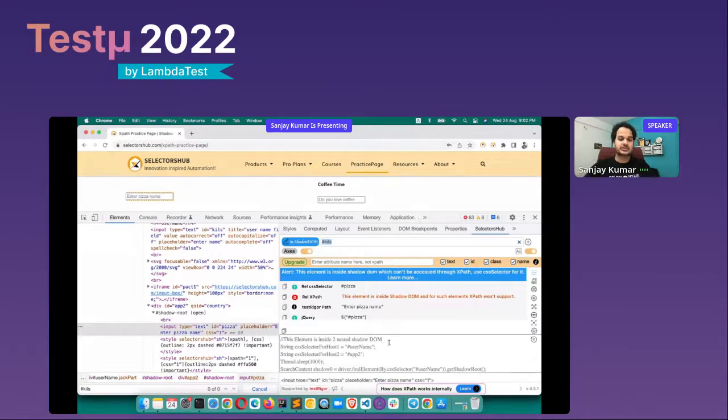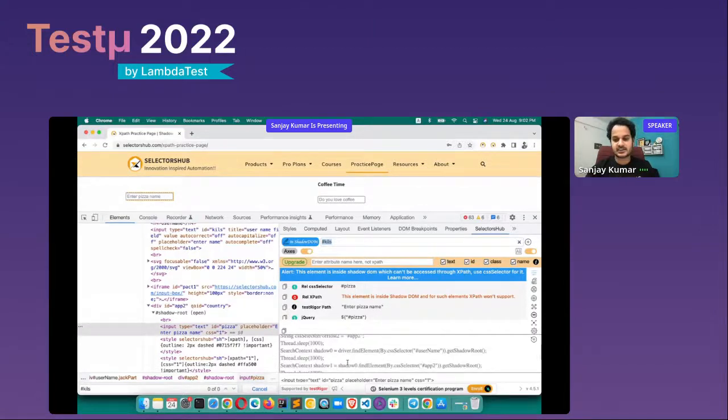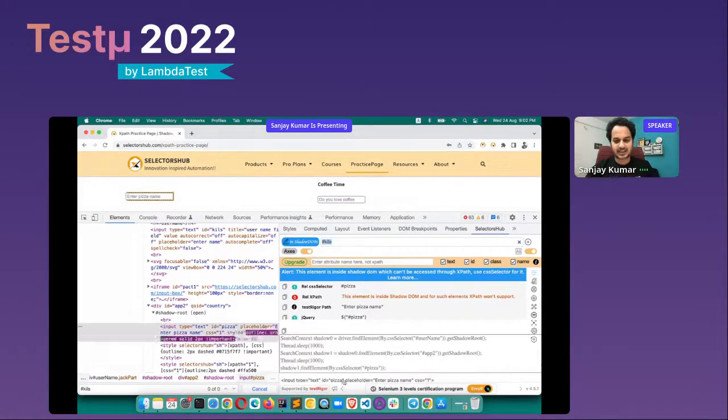So in this situation, SelectorsHub has solved this problem, that this element is inside two nested shadow DOMs. So you get to know that, okay, this element is inside two nested shadow DOMs. This is host 1, host 2, and this is the element. And that's how you can handle this element.